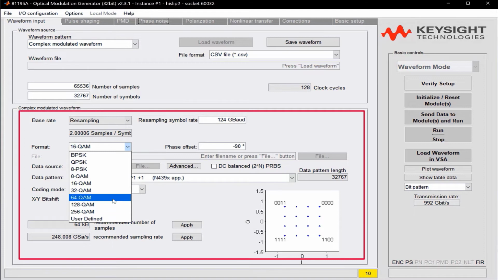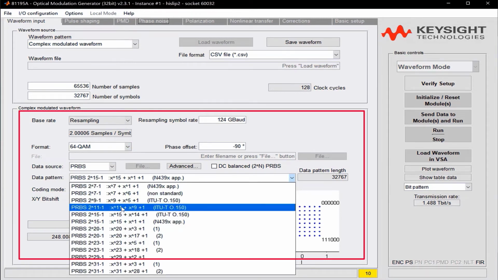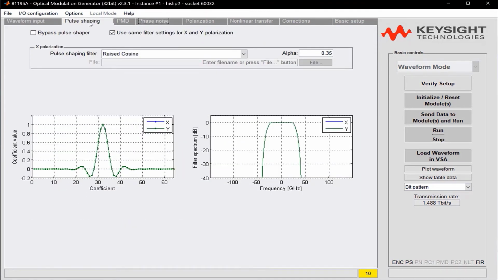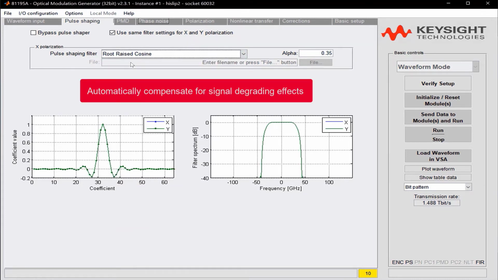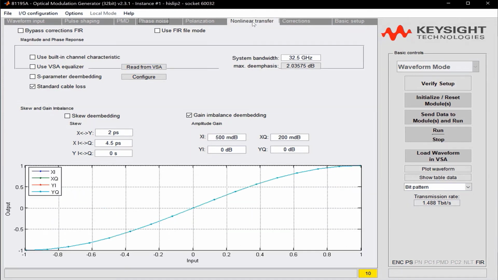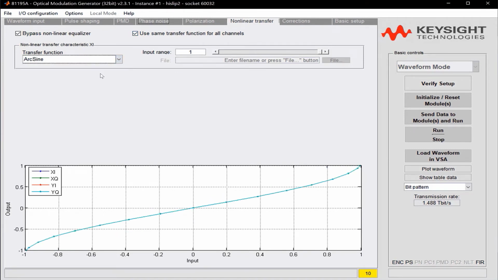symbol rates, data patterns, and pulse shaping types. In addition, it can automatically compensate for signal degrading effects such as cable loss or the inherent frequency response imperfections of the AWG output stages. This allows to always achieve optimum signal performance.